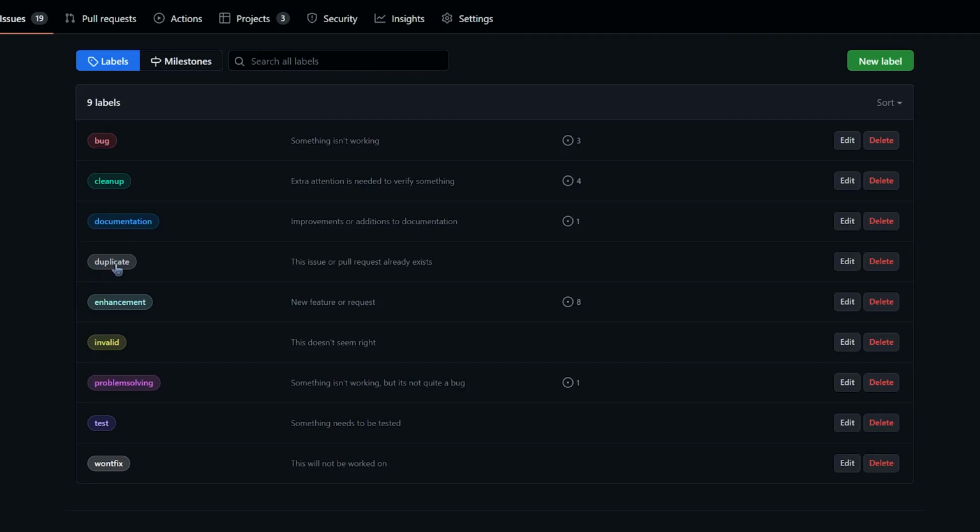Duplicate, maybe you accidentally duplicate a task or idea. Enhancement, these are kind of maybe the key features that are tied to each other, that are tied to maybe that milestone. I don't really use invalid yet. And then I change something to test, so something needs to be tested. So maybe you built some stuff and you just haven't gone back to figure out if it all worked correctly.